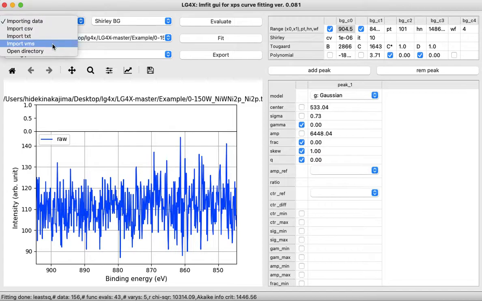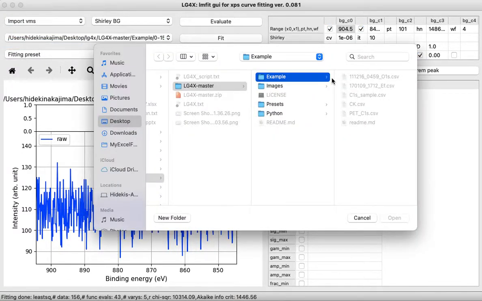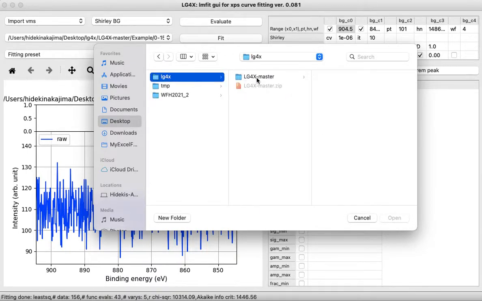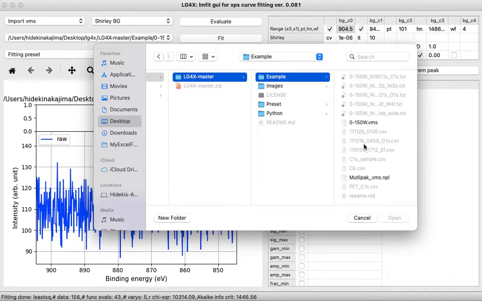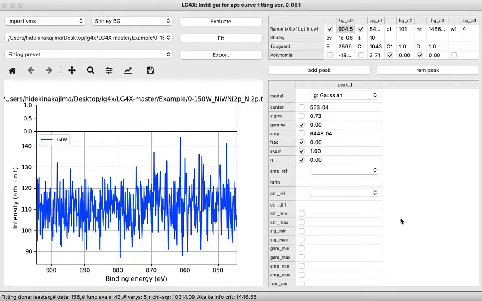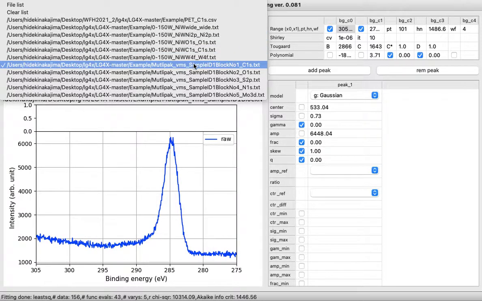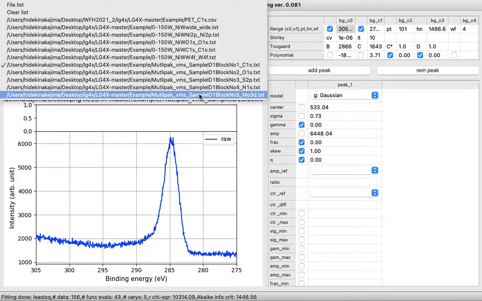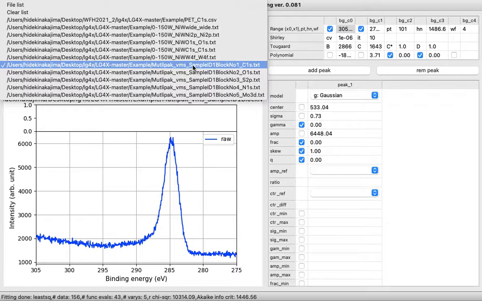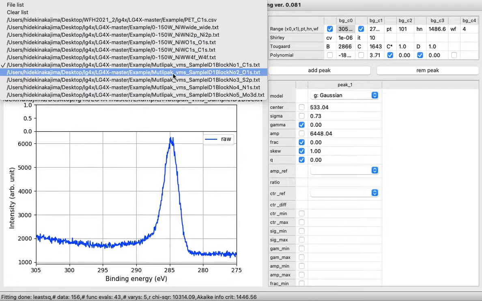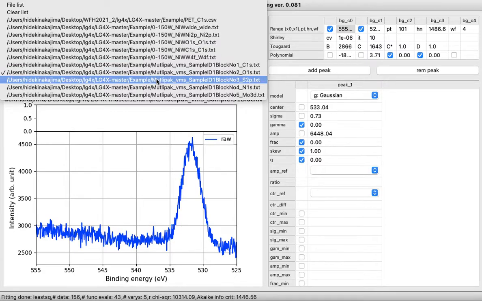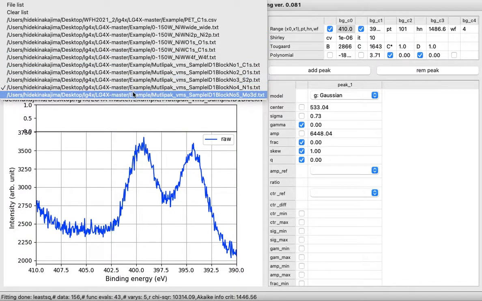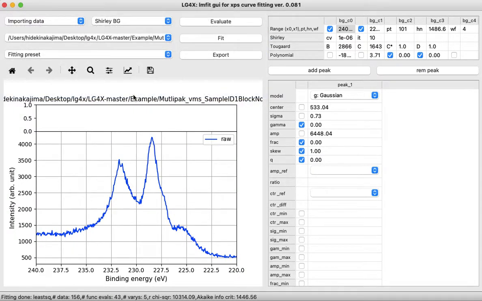If you want to import data from the other file, like multipack, as you can see, this is also 5 spectral data involved in one NPL file: carbon 1s, oxygen, sulfur, nitrogen 1s, and molybdenum 3D. As you can see.